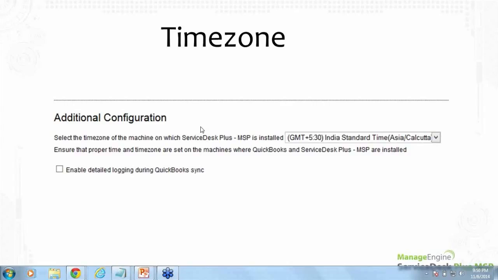For now we have only enabled it with QuickBooks, and we have plans to implement it with other tools as well. So we're just looking for some resources to do those things. Once we do it, we'll let you know about it.